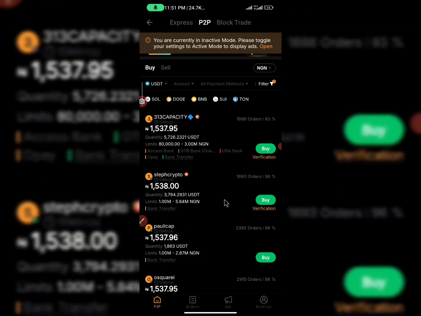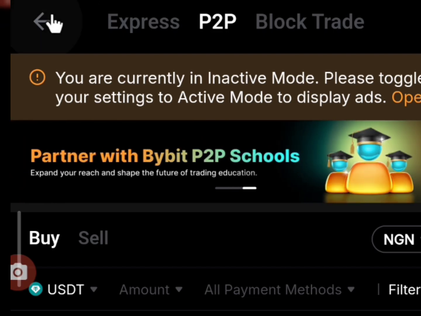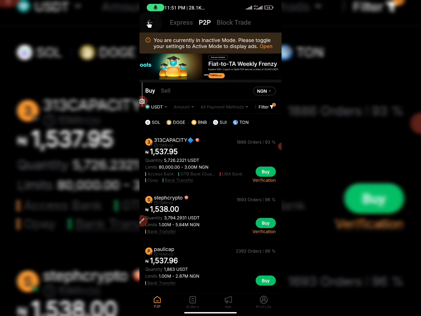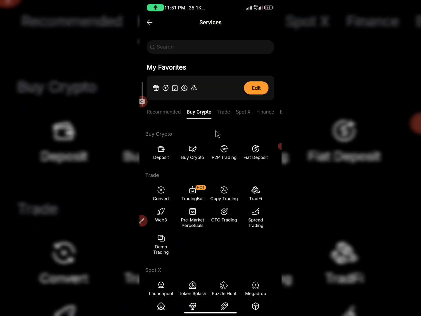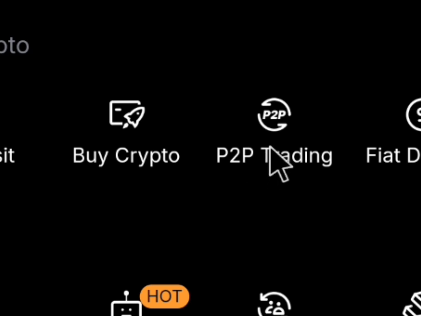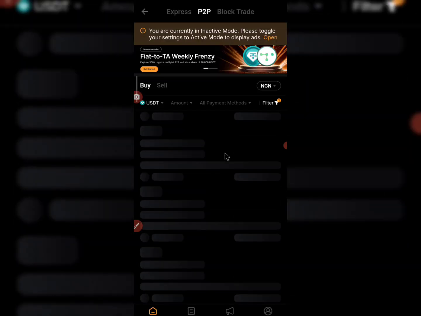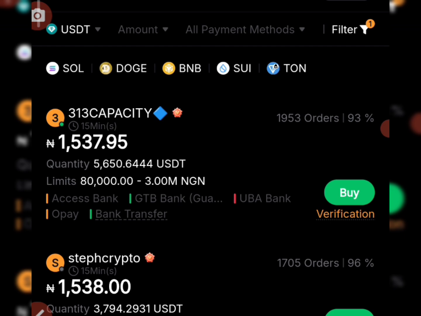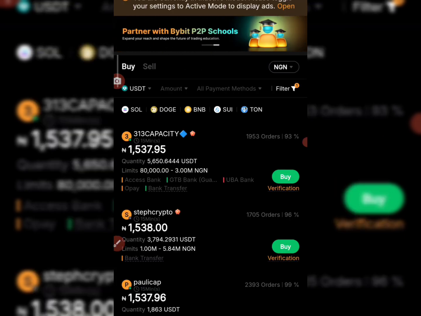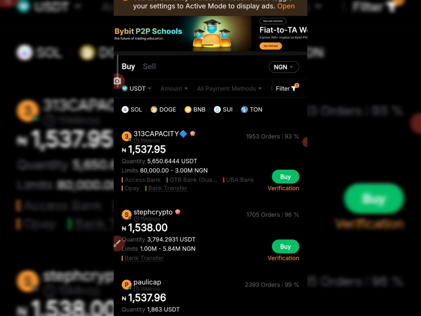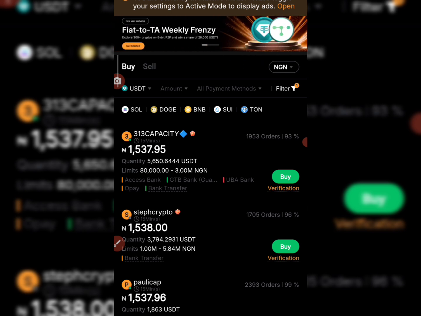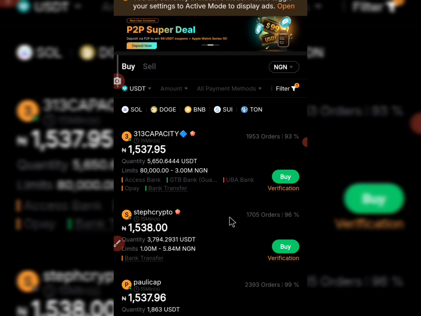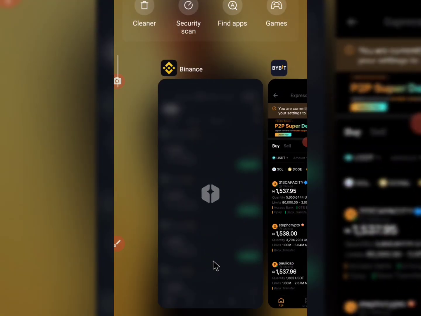So if you come to this particular site, this is Bybit. On Bybit, you make sure you click on More, and you are going to see P2P trading. For those that don't know about P2P, P2P is peer-to-peer, where you can exchange your coin to any other value you want by trading with other persons. Binance and Bybit are platforms that give you the opportunity to get that done.